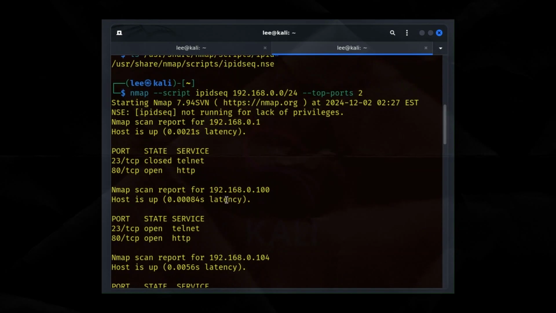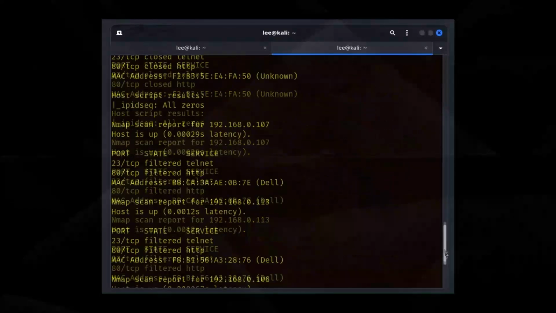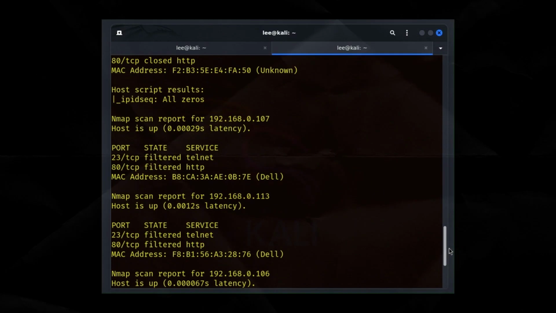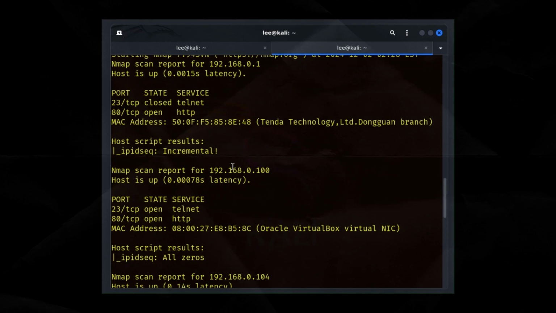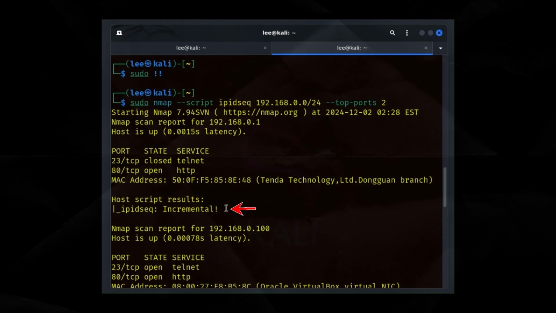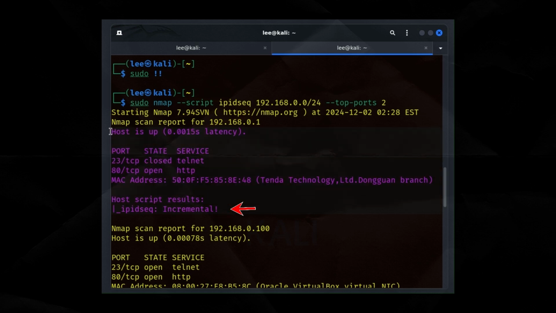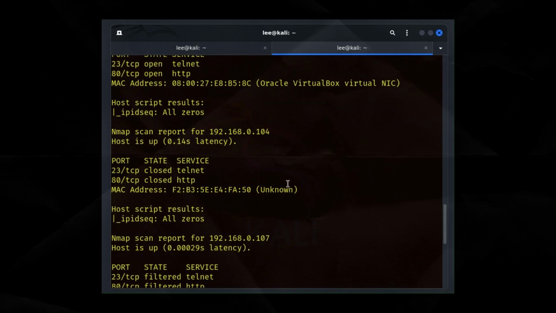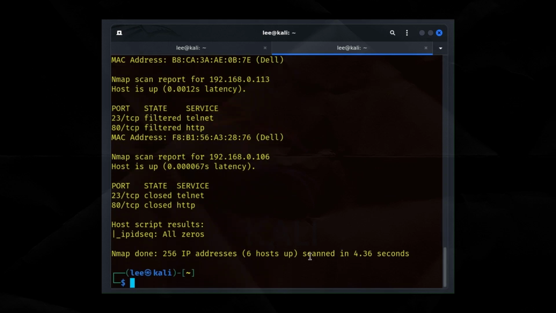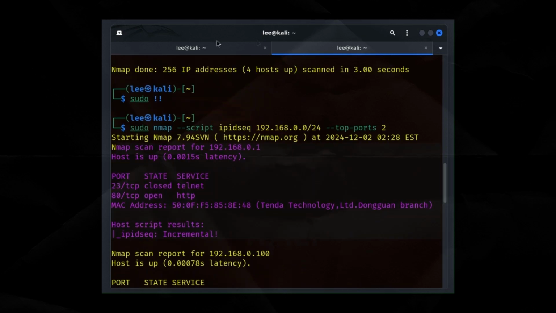This is the previous result, where I was not able to see a proper result. We can use this computer as a zombie, because of incremental IP ID. If it doesn't work, then we will use another IP. So this is our zombie computer. Let's use it.